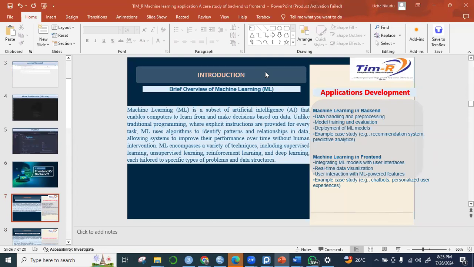Okay, so now, a brief overview of machine learning. Machine learning is a subset of AI that enables computers to learn from and make decisions based on data, unlike traditional programming, where explicit instructions were provided for every task. Machine learning uses algorithms to identify patterns and relationships in data, allowing systems to improve their performance over time without human intervention.